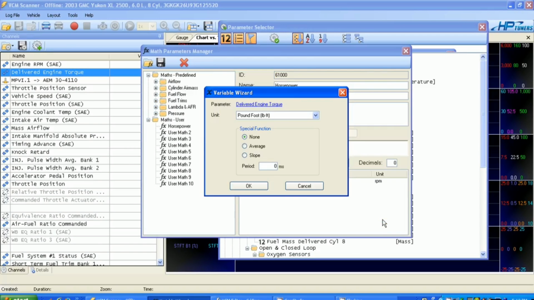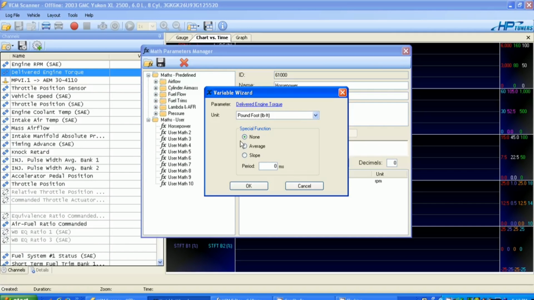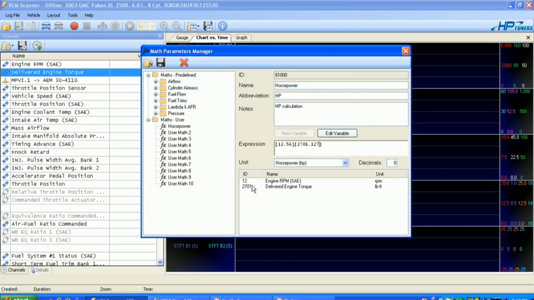Add that in there. Make sure it's in foot-pounds. No special function. Click OK. So now that we have these two parameter IDs in here, we're going to build the formula.